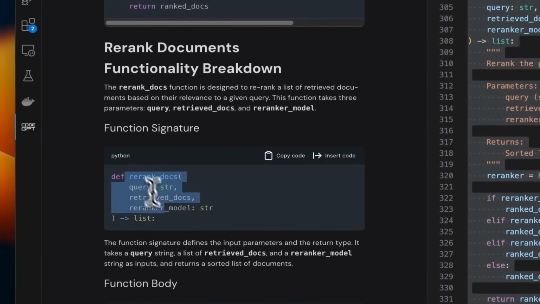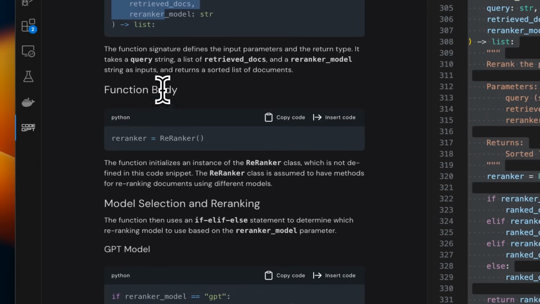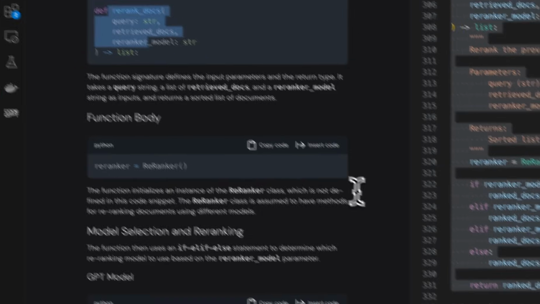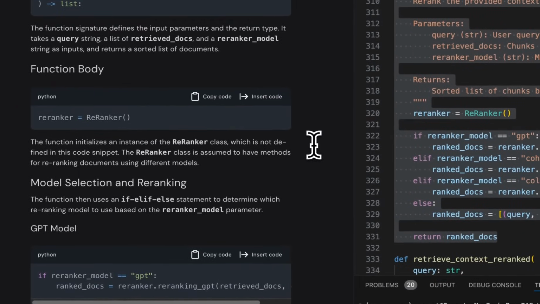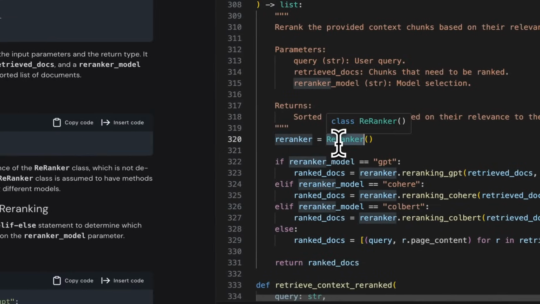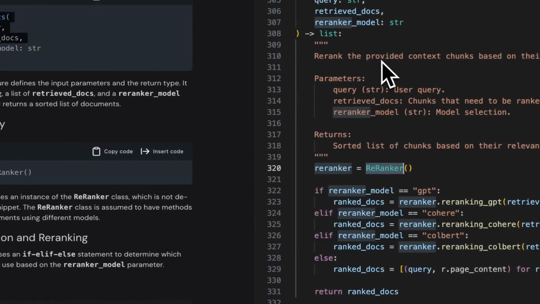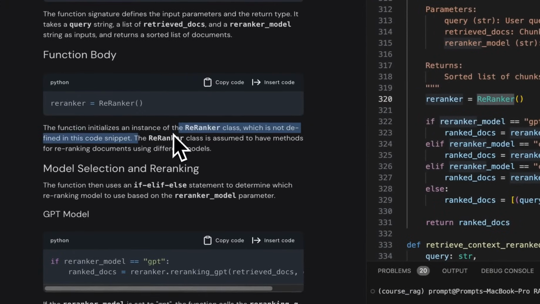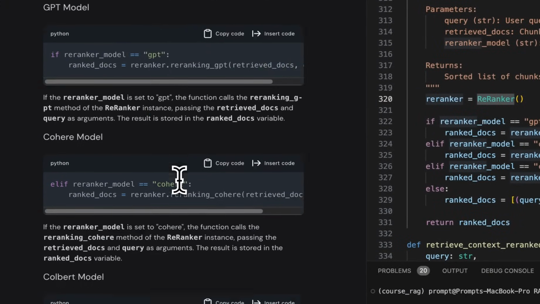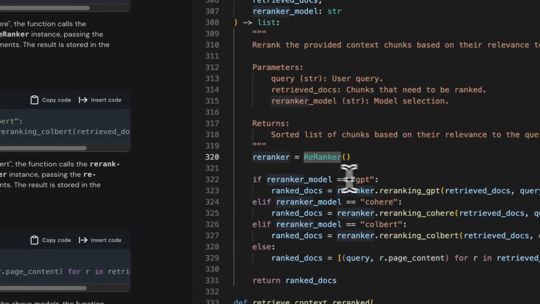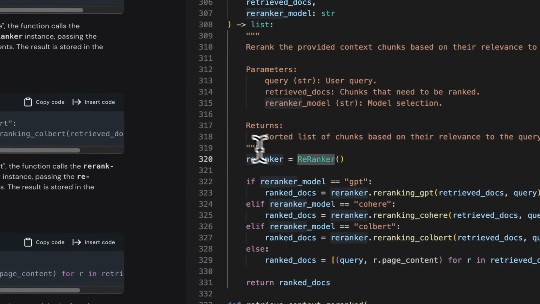So it talks about the function signature, then the body of the function. It says the function initializes an instance of the re-ranking class, which is not defined in this code snippet. I'm actually importing it from another file, but since I provided only this small function, it says it's not provided in this context, right? Other than that, this gives us a pretty good explanation of what exactly is going on in this specific function.